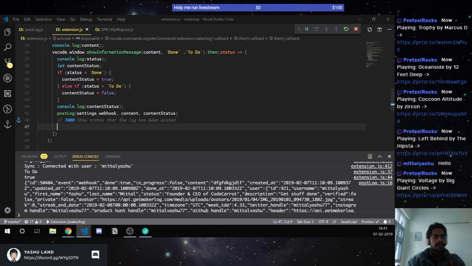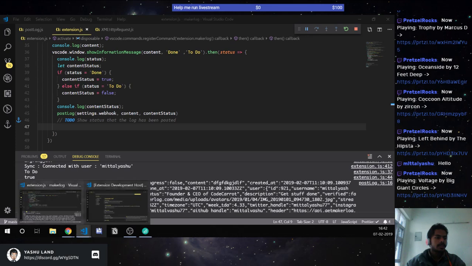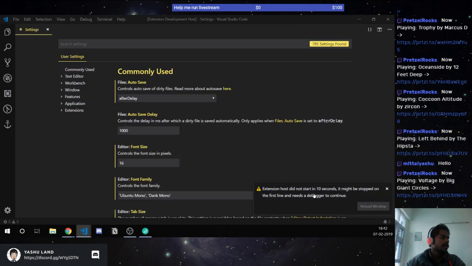So by the way guys, I just want to get some feedback: what do you think is a better way to show the status? Most often the status is shown at the status bar, which is the goal, that it should show all the status over here. Maybe we can show status something like this over here. So what do you think guys? Let me know in the chat.